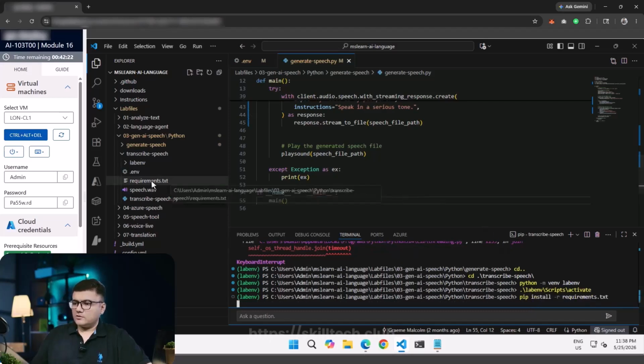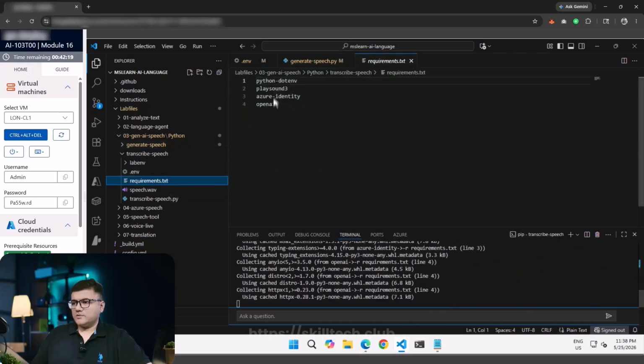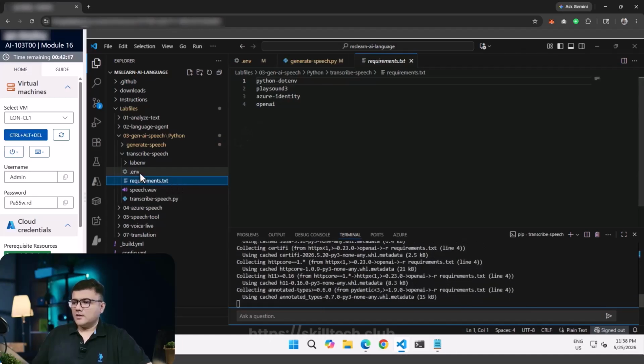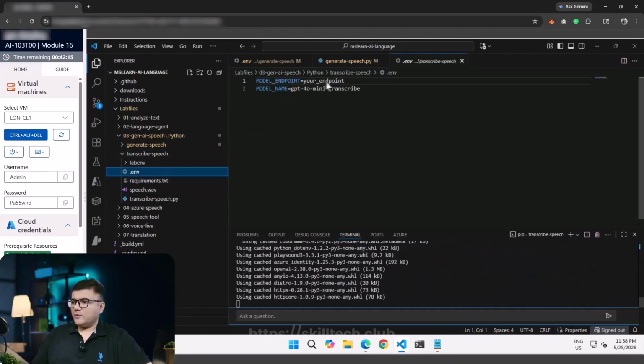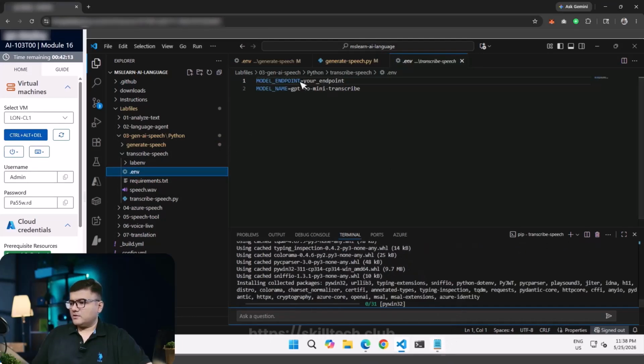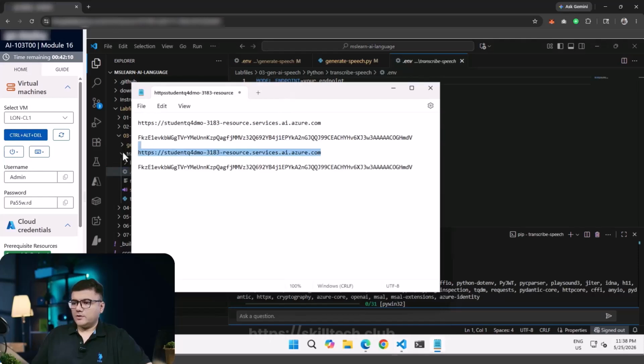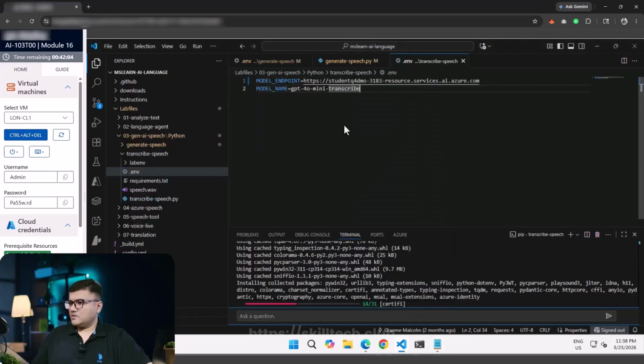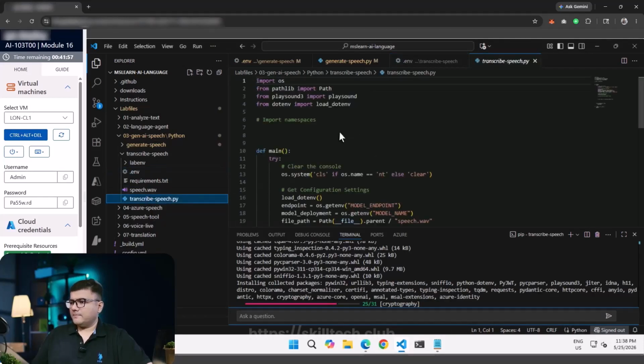Now in this project also we have requirements.txt, which is basically having similar kind of packages. In the env file, we have to provide the endpoint. This is going to be the same endpoint. I'll take the endpoint and I'll paste it here. Save it. Model name is correct. Let's go to transcribe speech.py.